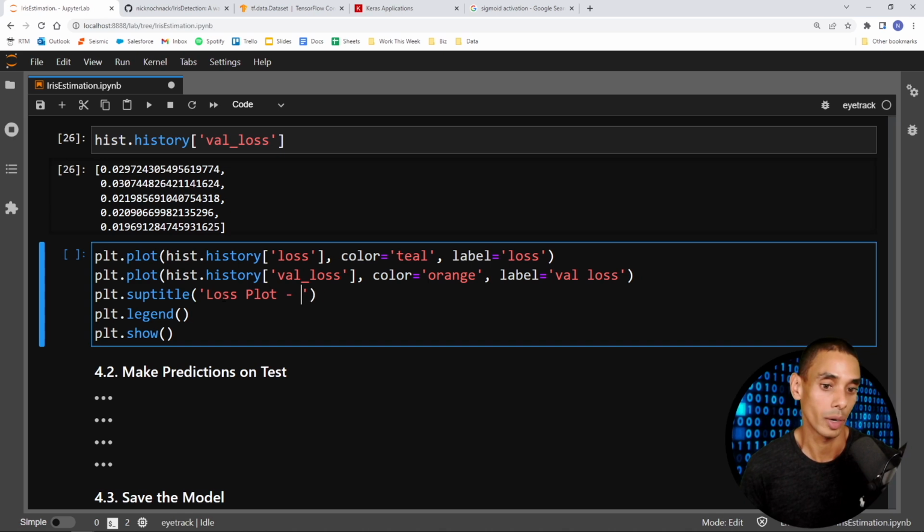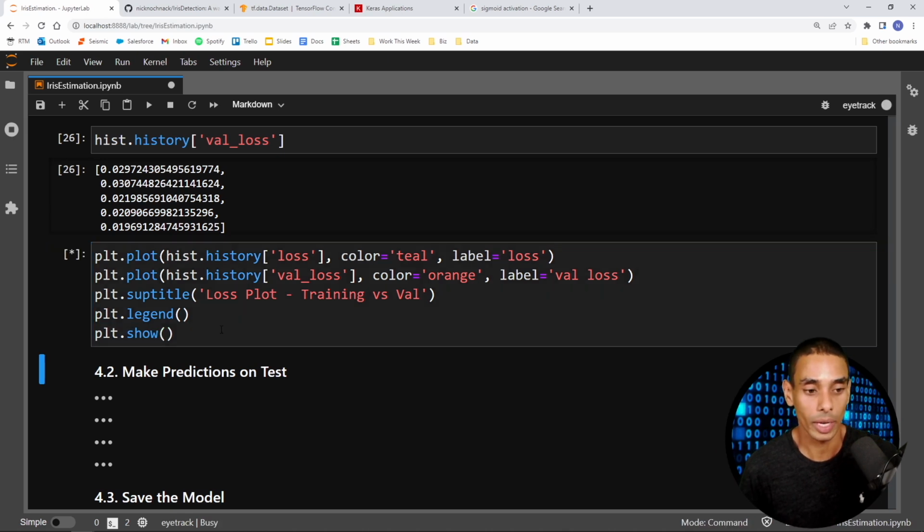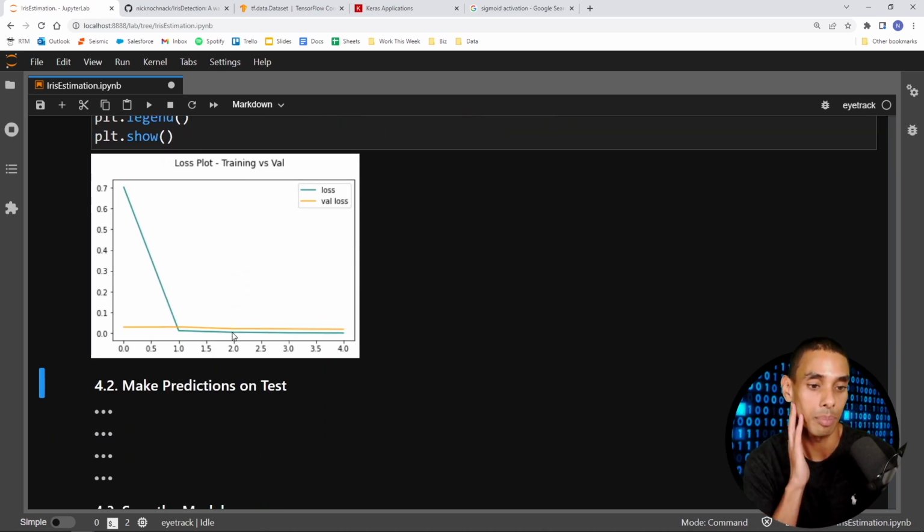And then we'll, I don't know, training versus val. That's a bit better. And then define our legend. So plot.legend allows you to see which line is which, and then type in plot.show to actually show it. So if we go and run this, that is what our plots look like.